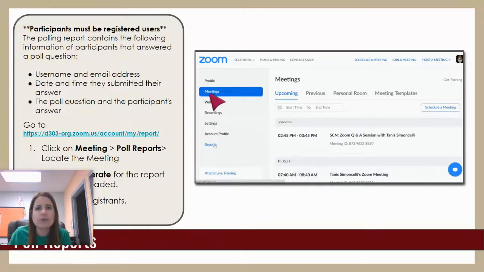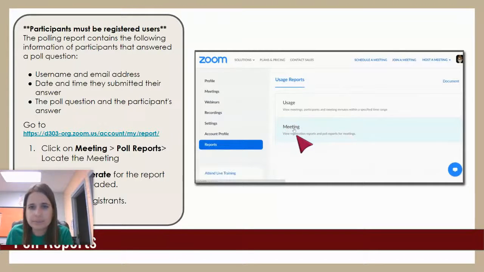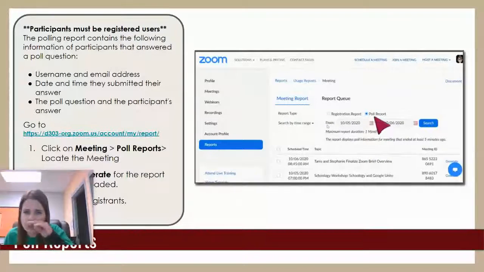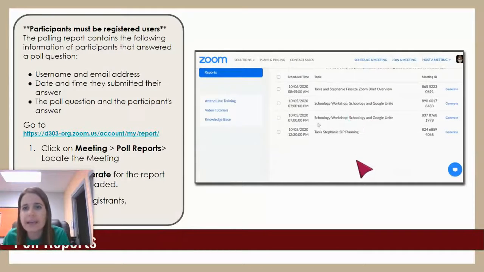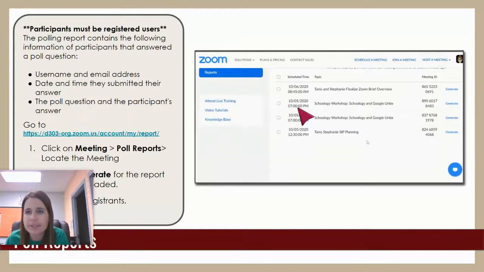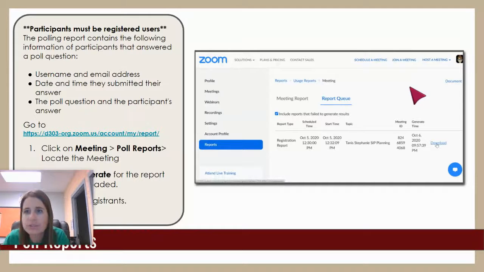Now, in order to do that, you go into your meetings, you find reports, click it, and click meeting. Right. Once you do that, you click poll report and then select the meeting and then click generate. Choose which type you'd want, probably all participants. And then it loads the report for you to download, and it would download right to your device.